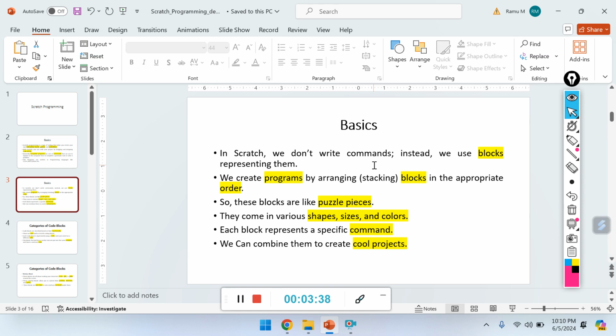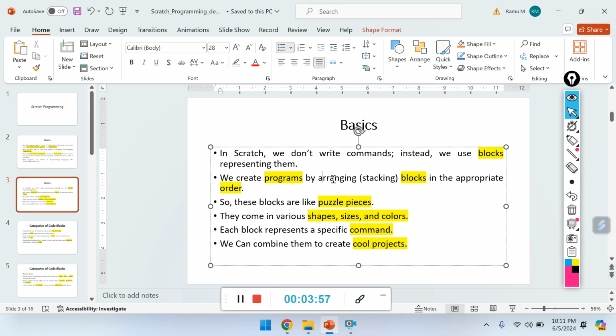So we can understand that each block will have some kind of functionality. Those functionalities can be included with the help of commands or instructions. These blocks are arranged by the programmers in proper order to create programs. So we can assume that these code blocks are like puzzle pieces.